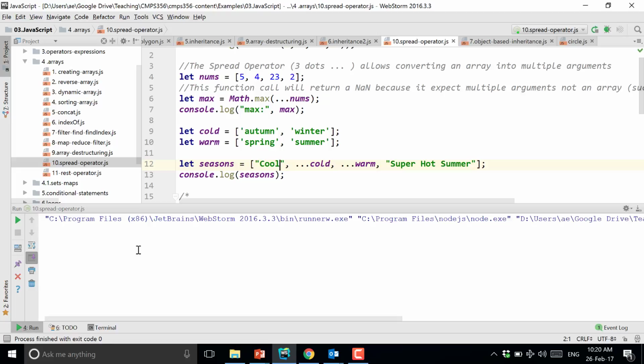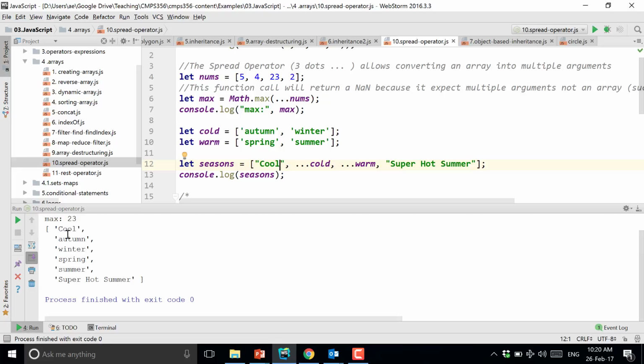So let me run it. And you can see here the new array has the values that I literally entered, plus the values coming from these two arrays, plus extra elements that I have added myself. So very powerful, very elegant syntax of combining arrays. So these are the two scenarios where we use the spread operator.